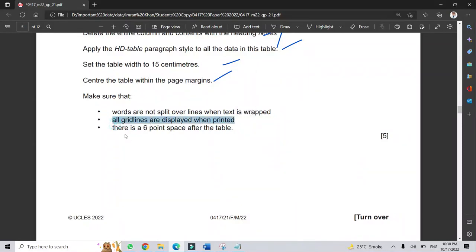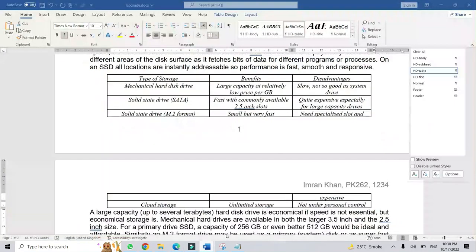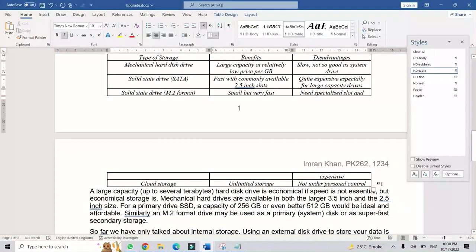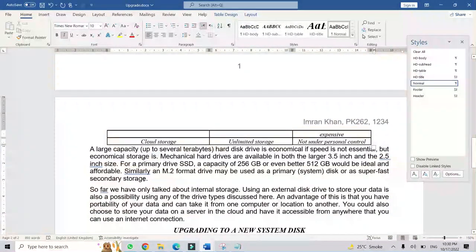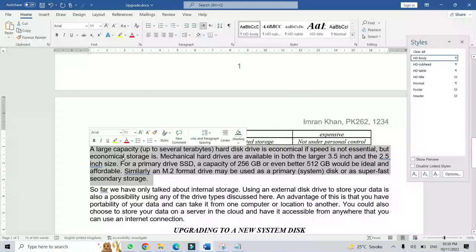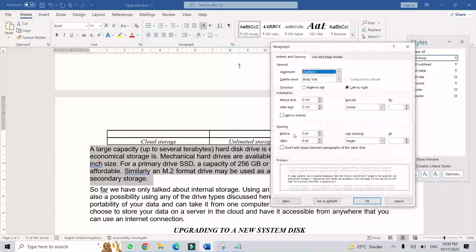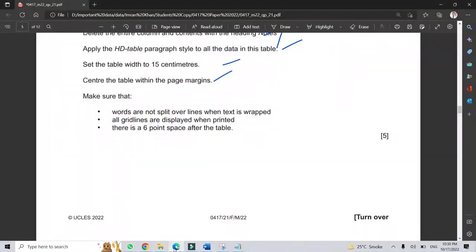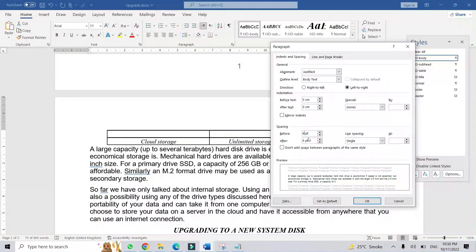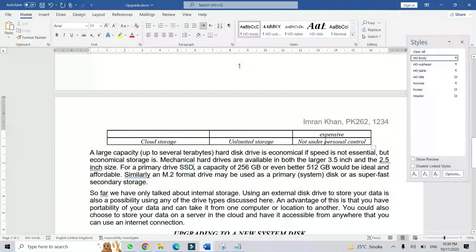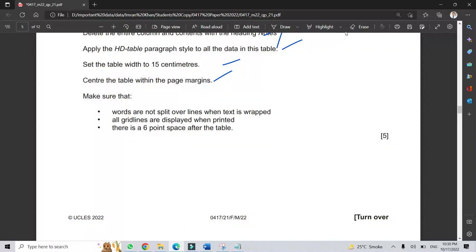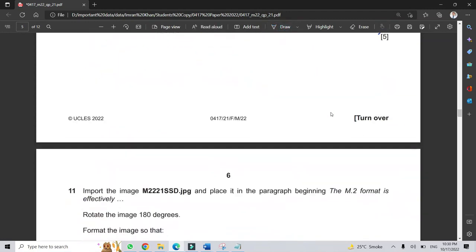Make sure words are not split over the lines, grid lines display when printed, and 6 point after the table. There is no option to apply after this table, so we apply 6 point before on this paragraph. When I add 6 point before here, it means after this table we get a space of 6 point. We have done this. Almost everything is okay now. So the table portion we have done.